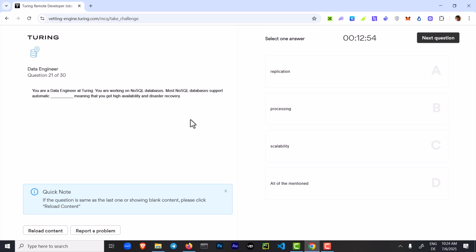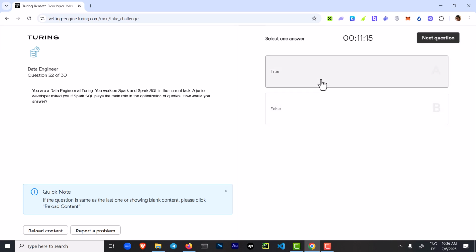You are a data engineer at Turing. You are working on NoSQL databases. Most NoSQL databases support automatic dash, meaning that you get high availability and disaster recovery. Replication. You work on Spark and Spark SQL. In the current task, a junior developer asks you if Spark plays the main role in optimization of queries. True.